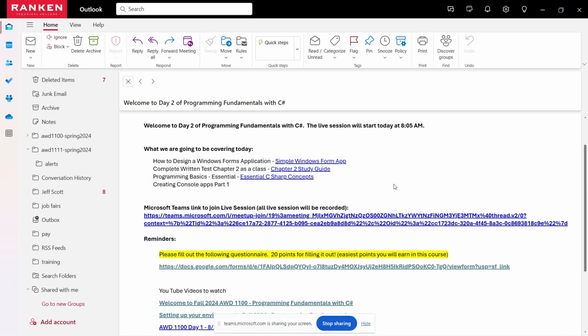Okay, and then after that, our labs, so this first lab that we have for this week doesn't have Windows Forms. It's basically console apps. So we're going to start out going through some programming basics, some essential C# concepts, and then from there we're going to go ahead and do the first console app. Okay. So we're going to be making some progress and getting your assignments done this week. Okay.